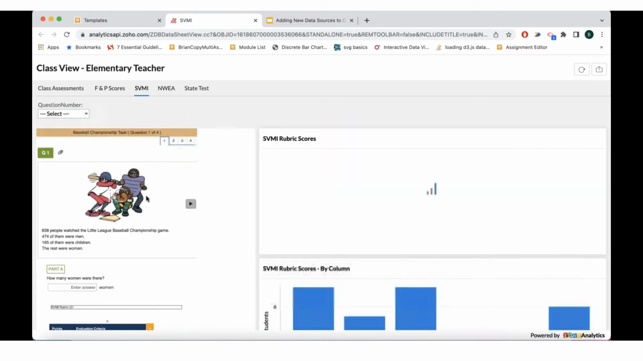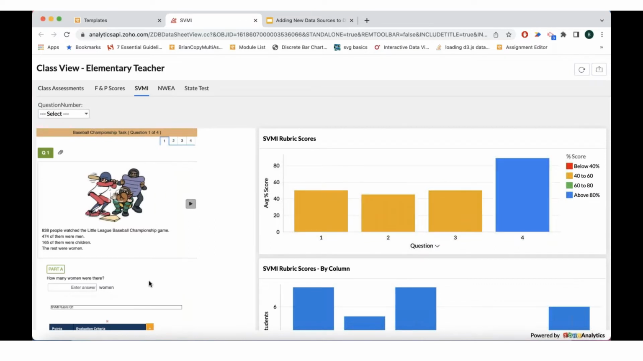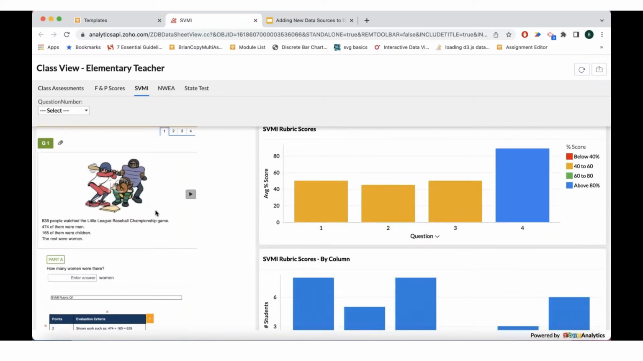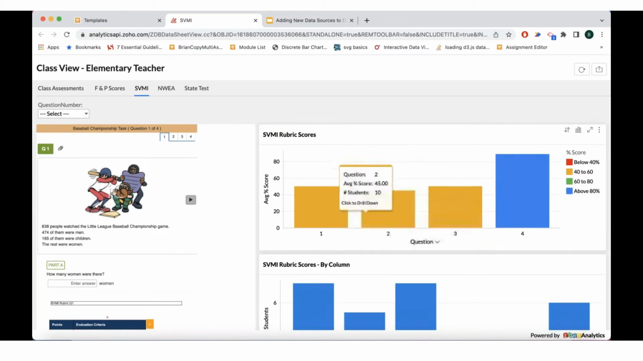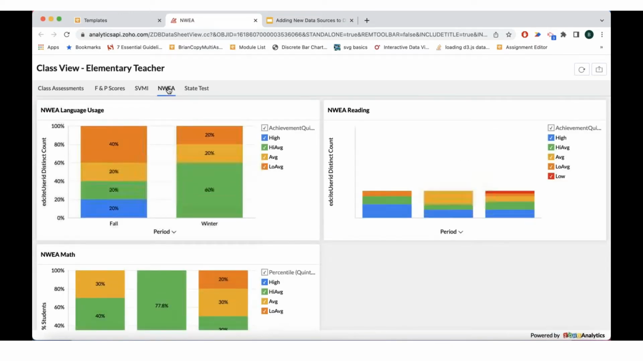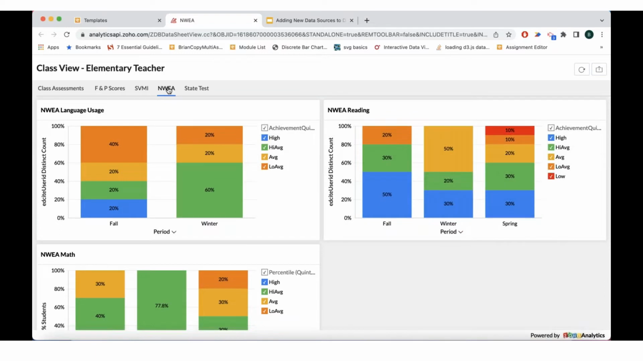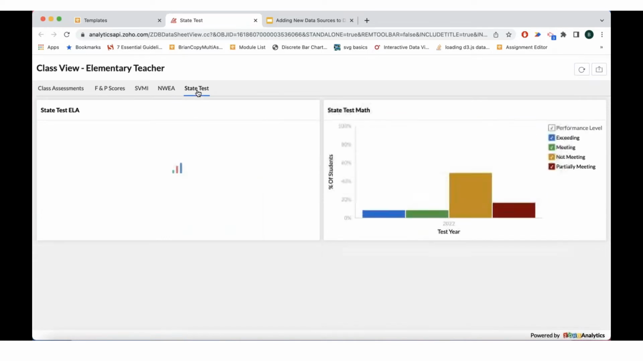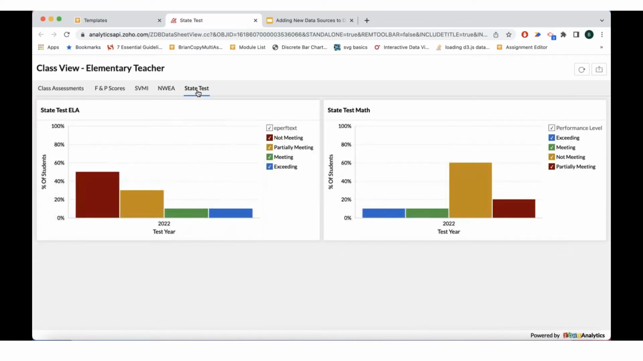You can look at more context. This is that SVMI assignment where you can see the actual question and see how students were doing within a rubric. A lot of teams will bring in NWEA data to compare how they're growing across different benchmarks. And a very common data source that we see a lot is also state assessment data. Whether it's the math, ELA, or science test, teams will import that in.